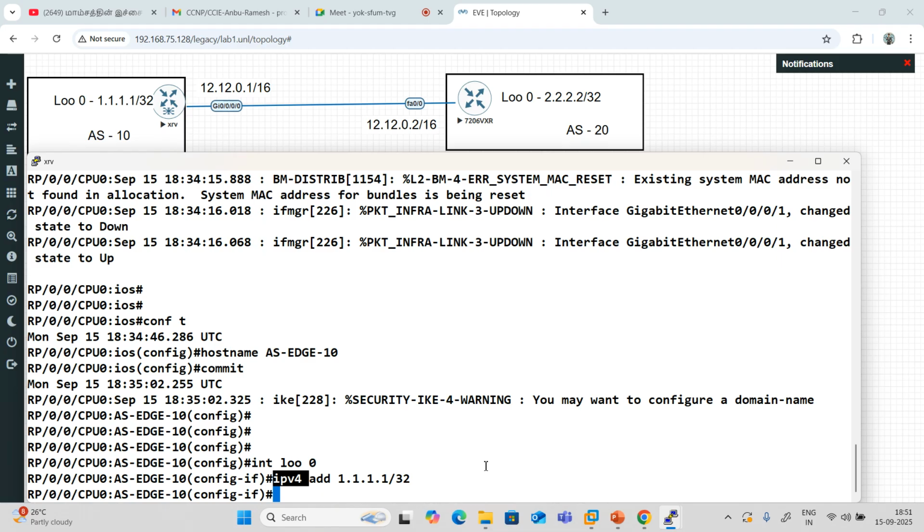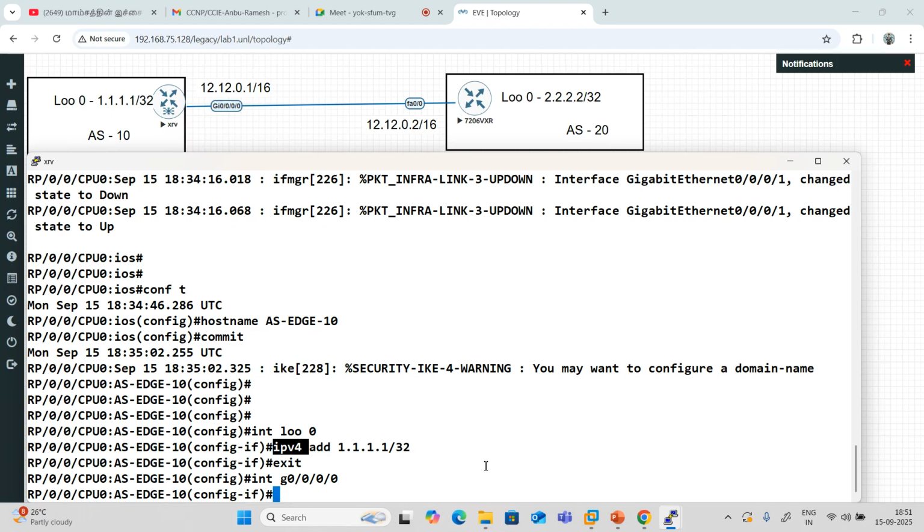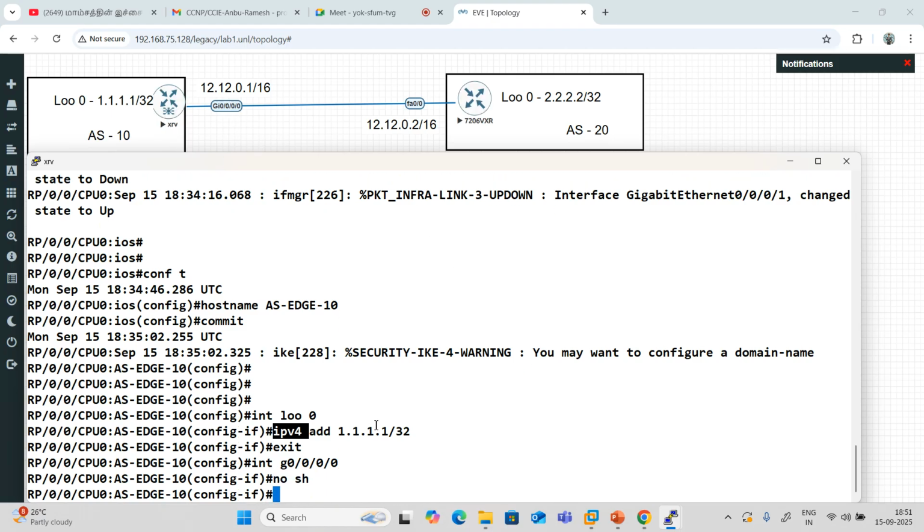Okay, now interface again, GigabitEthernet 0/0/0/0. See, that's what I see here, the name, and I say no shutdown. ip address won't work. ipv4 address 12.12.0.1/16.